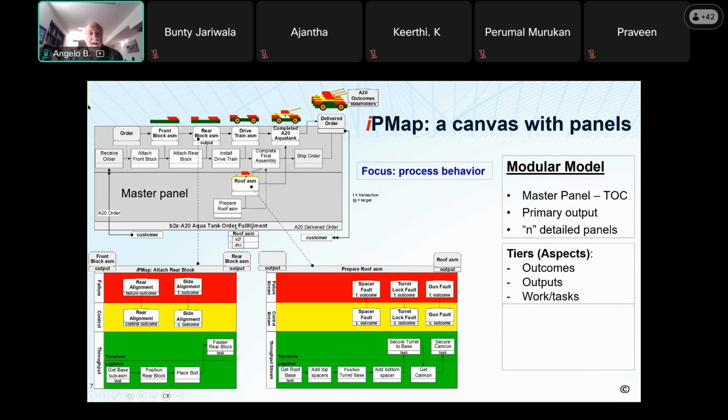So here we have the master panel, and the master panel is kind of a table of contents into the rest of the map. And then you have detailed panels, and there are other panels besides these. And unlike a legacy map, which focuses on work and tasks, here we have 3 tiers. So these rectangles, they depict work. So when we go inside one of these, what we're going to see is tasks. This, with the rounded edges, that depicts an output. And this depicts outcomes. So you have work, which leads to outputs, which leads to outcomes.